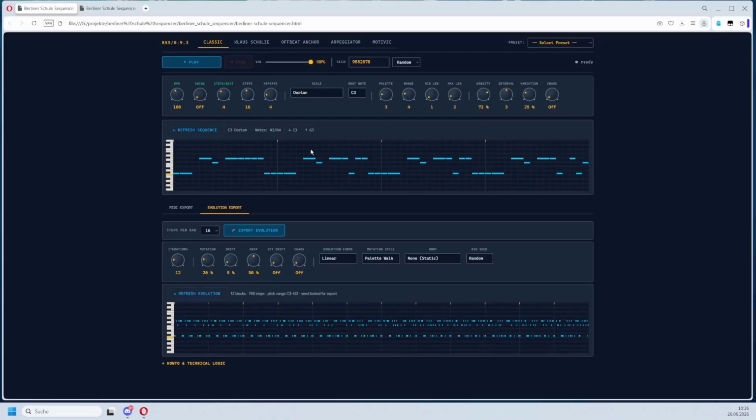I have thrown out the sliders and replaced them with buttons here. This saves space and makes the UI much cleaner. There is now a piano roll view for both the sequence and the evolution, which is much easier to visualize. The order has changed. Now it follows your workflow. First you generate your sequence, then you add evolution to it, and finally export it. So it's here, this step, then this step, and then export.